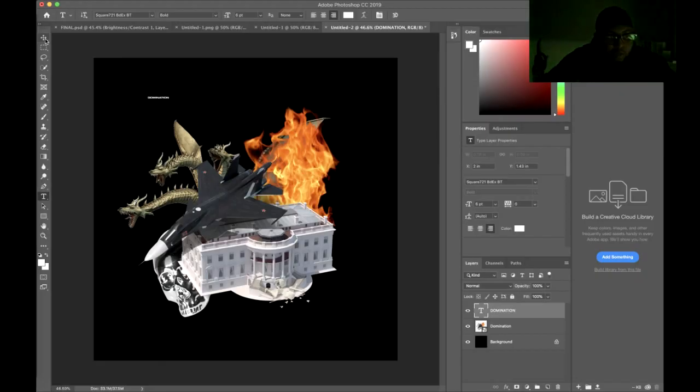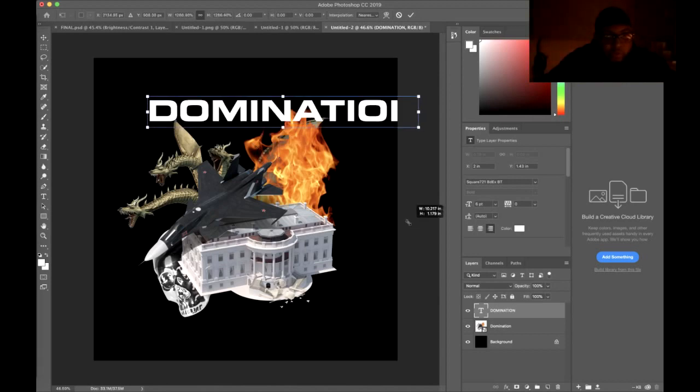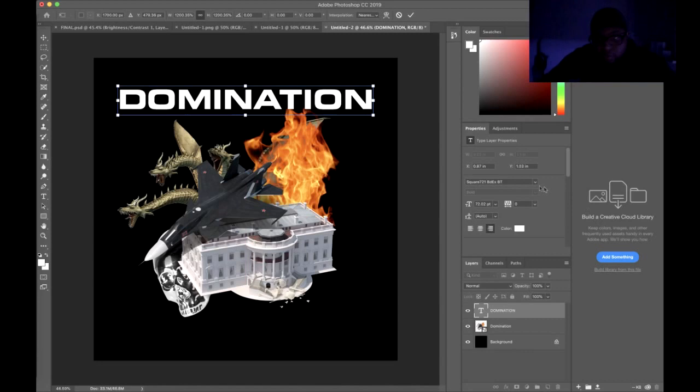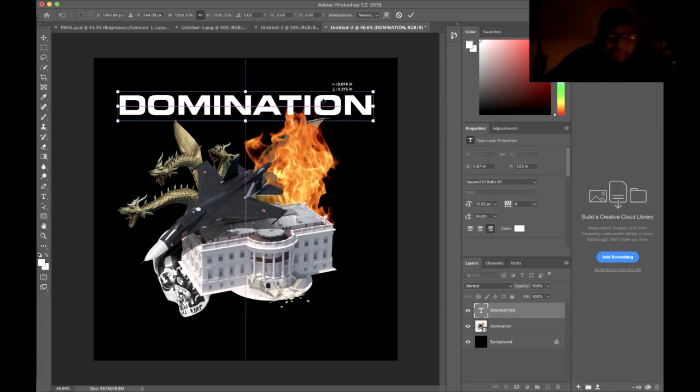Domination. Go over here. This is like the mover tool, so you can open this up and move this around. Now this is my favorite font for real. I'm gonna show you what this font is. It's called Square 721. If you see my graphics, this is the same font I use all the time, I guess. As far as what everybody thinks, I use this font all the time.